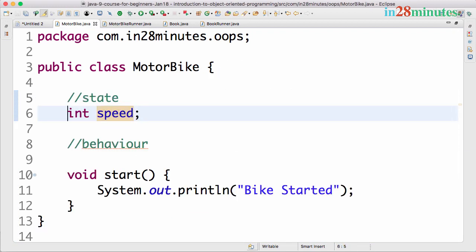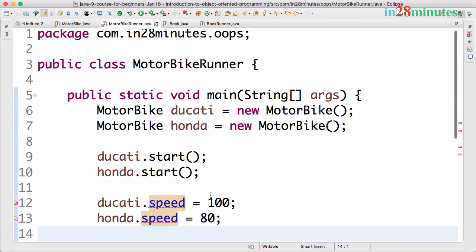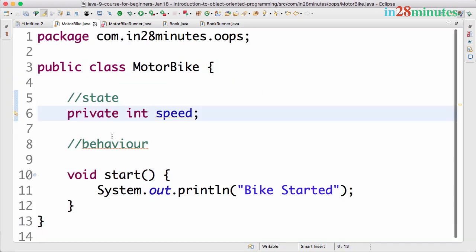The way we can fix that is by making this variable private. So when we make a variable private, it cannot be accessed from outside this class. So outside the motorbike class, I will not be able to access this speed variable. You can see now that as soon as I put a private in here, it's not allowed to access it. There are a couple of other access modifiers that we will discuss a little later.